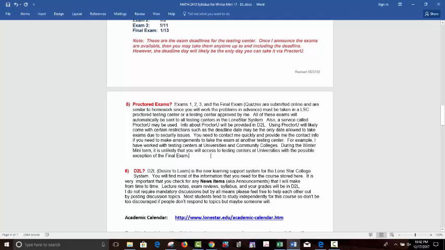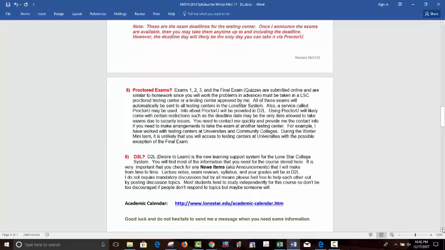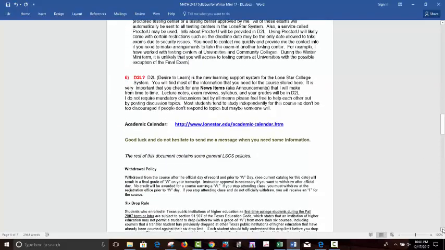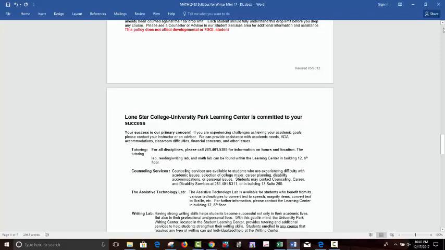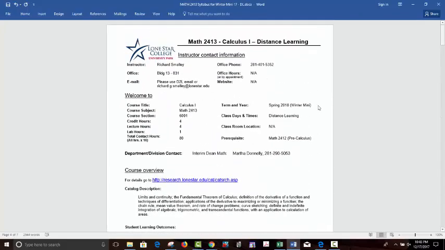Or maybe it's a situation where you could take a couple of them at Lone Star. You don't have to take them all at the same place. Let's say a couple at Lone Star, and you've got to get back to A&M by a certain date, and you want to take your third exam and the final at A&M's testing center. We can do that. You just want to make sure that they're going to be open, of course. Once you let me know, we can work with that too. So D2L: stay tuned for any announcements, and the rest of this is just mumbo jumbo stuff we have to put in there. Okay, so that takes care of the syllabus.